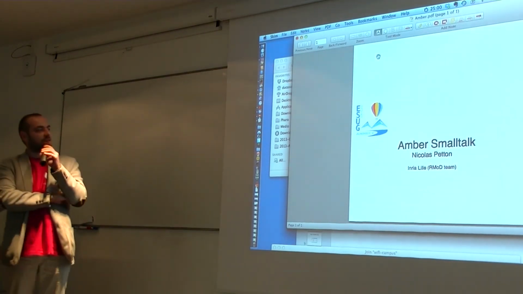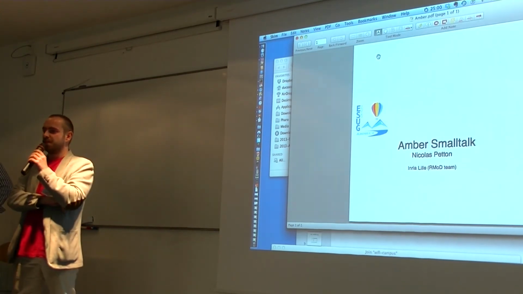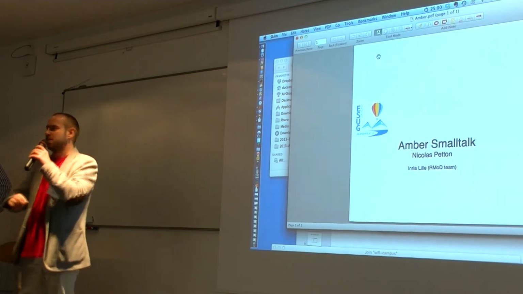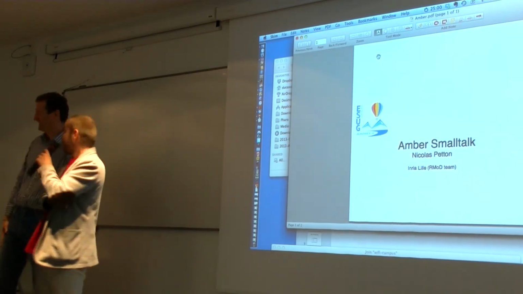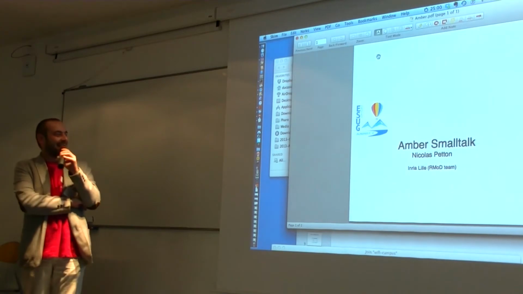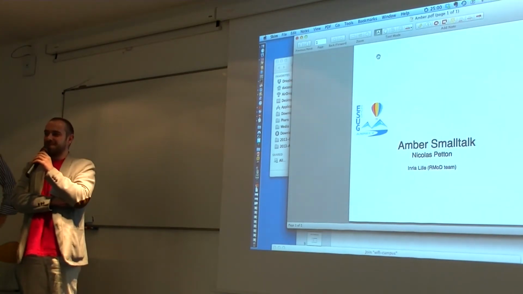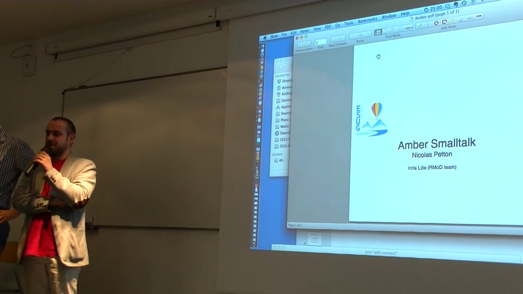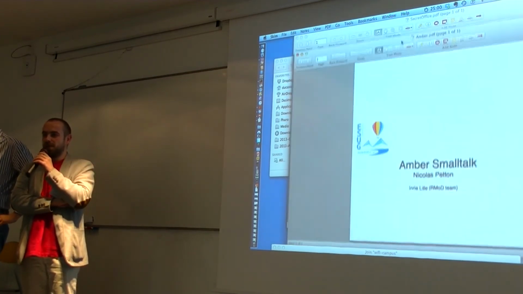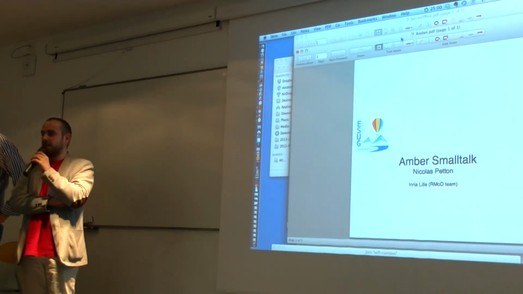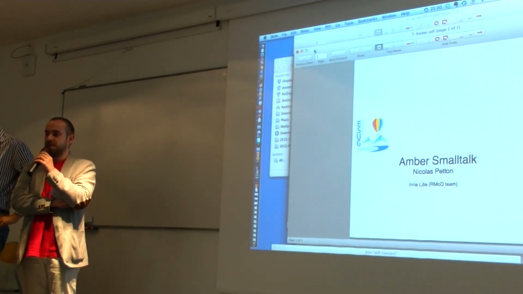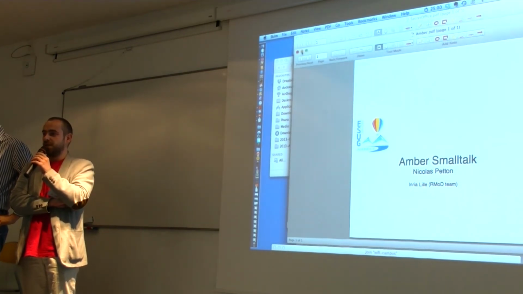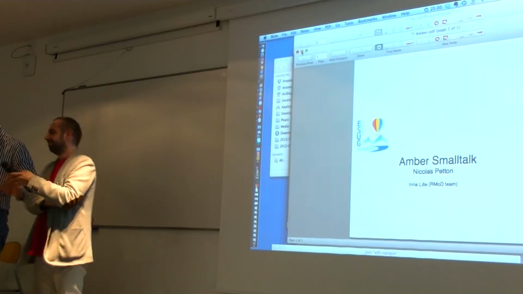Amber is a Smalltalk that compiles to JavaScript. Who knows Amber? Okay, so this is useless. I'm taking it. So I will show you what's new in Amber. We are getting close to stable release 1.0 with a lot of new exciting features, like an interpreter written in Amber itself. So there is no JavaScript involved anymore, and we'll see what we can do with that. We have a totally new IDE with a lot of keyboard shortcuts and stuff like that.